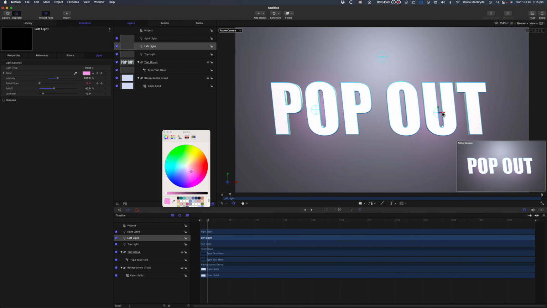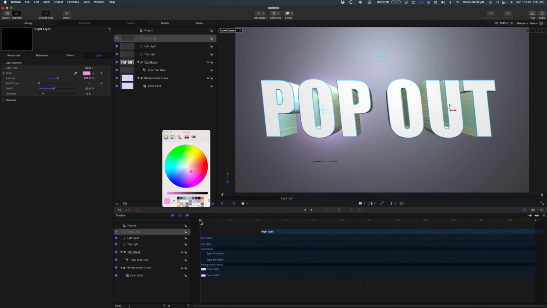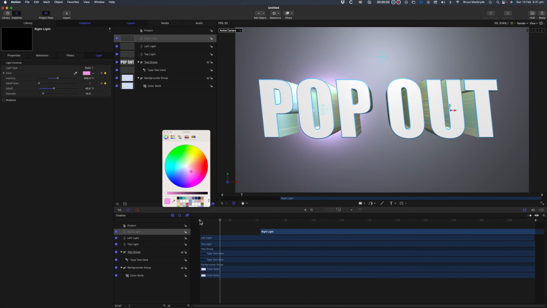I want the right light to start a little later than the left light, so drag that right light in the timeline about a third of the way down the timeline. Play the timeline.